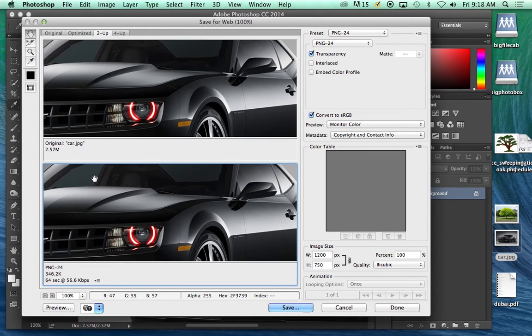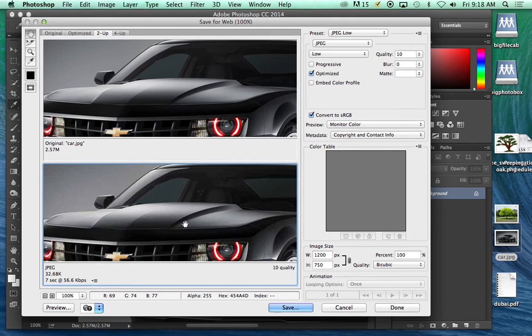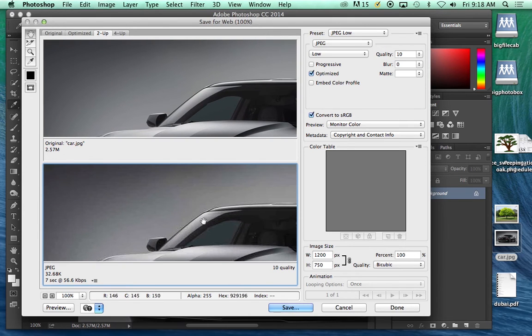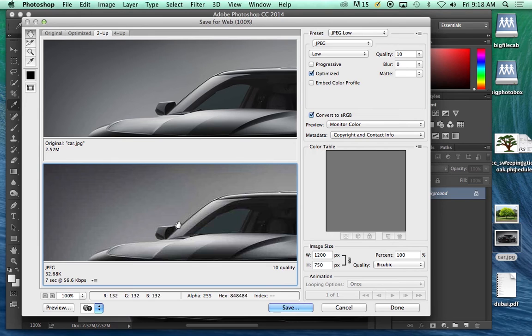It's going to be beautiful. It's going to look like the original. Let's switch to JPEG though. Low. Oh, I see lots of pixelization, especially along here, along my hard edges. That's not going to be good. So let's change it. Let's go up to medium. Still don't like it. High.